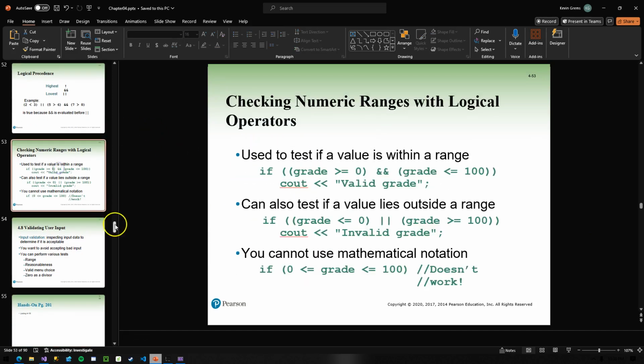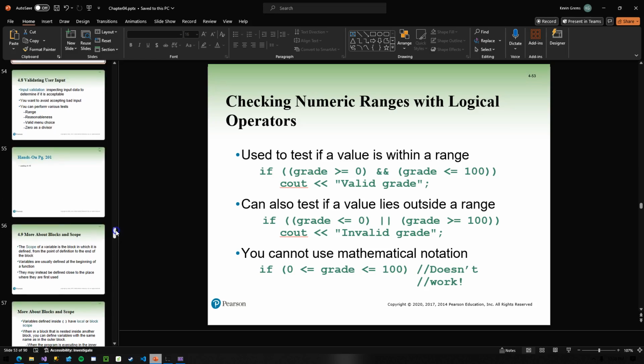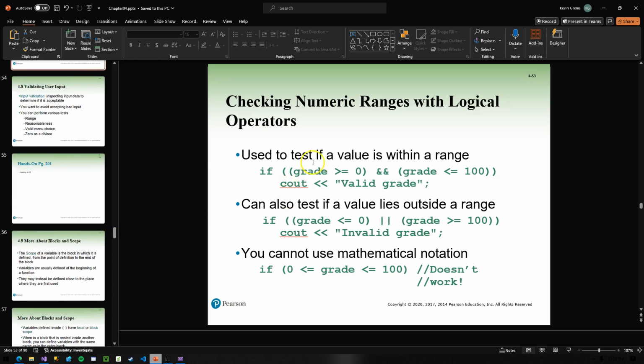We can talk about validating some numerical ranges here, used to test if a value is within a range. If age is greater than or equal to 0 and it's less than or equal to 100, we can say that it's a valid age.